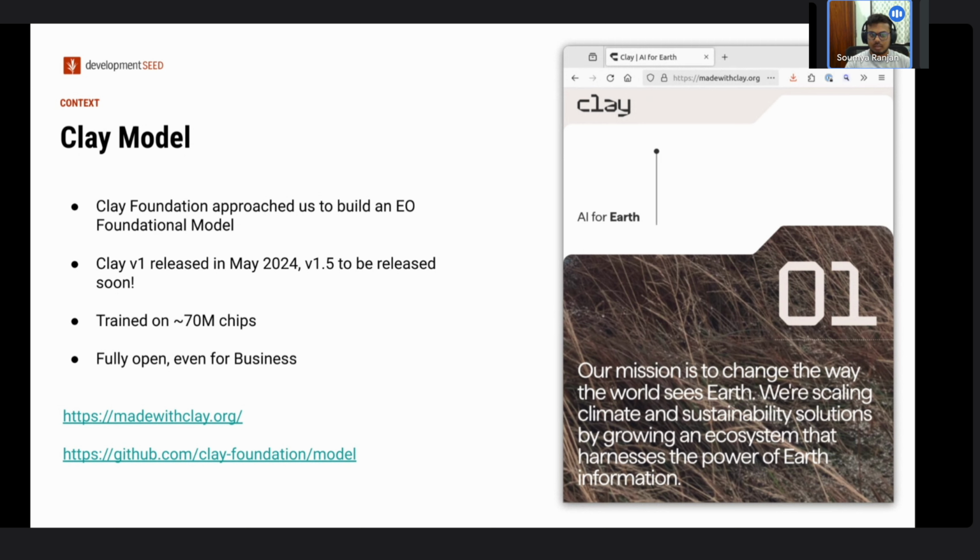The model is open. It's trained on 70 million chips across 7 different satellites. And when we say open, it's open for business as well. So the code is Apache 2.0 license, and the weights are open rail. You can go to madewithclay.org. They have a platform now with the Clay model as its backend that allows you to do a lot of things like semantic search, classification, those types of tasks. And you can also check out the documentation on the Clay Foundation in the GitHub.